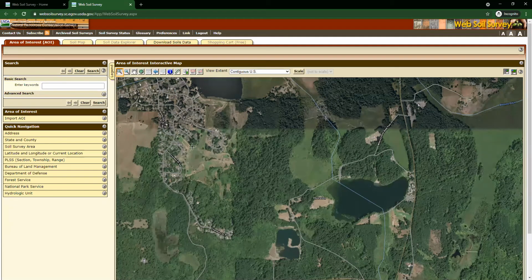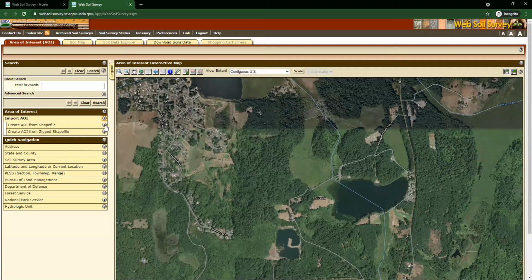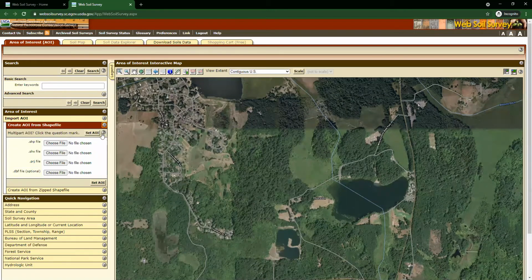So the first step, aside from finding your property, is to create your area of interest, which is going to be your property boundaries. And there's a couple ways to do this. If you are fortunate enough to have a shape file of your parcel boundary, I don't know a lot of landowners that do. I've given them to some landowners that have taken my classes, and some people are just a little more savvy with GIS stuff. But you can plug those in right here and it'll bring your property boundary right up. So it's a really easy way to do that.